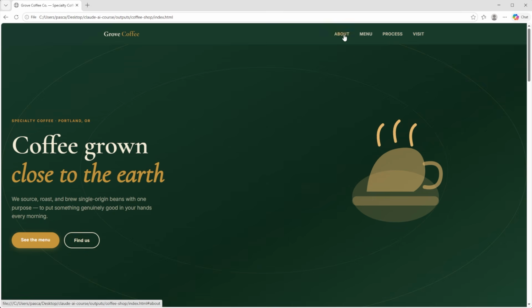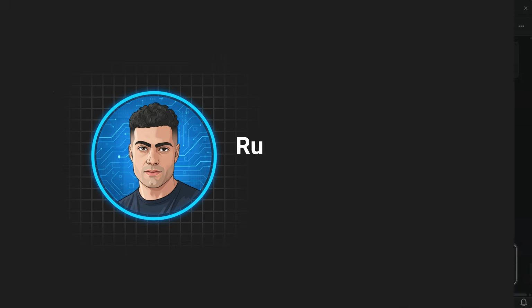So it would be best practice to have one page for about, so an about.html, one page for menu, so menu.html, one page for process, so process.html, and one page for visit, so visit.html. And it would also be best practice to have one style sheet and one JavaScript file for each of those pages. So one style sheet that, for example, only creates the style for your about page, another style sheet that only creates the styles for the menu page, and so on. And that is something that you usually do not define inside of your Claude.md file.